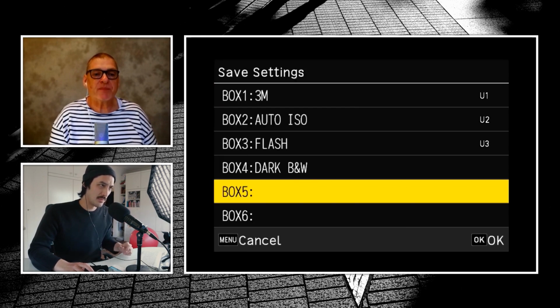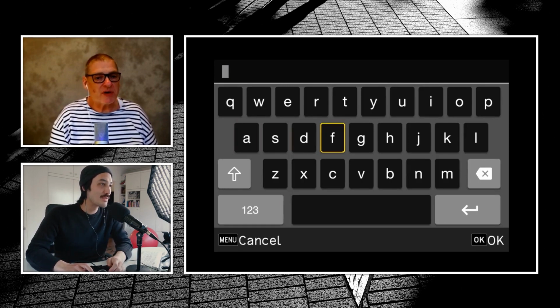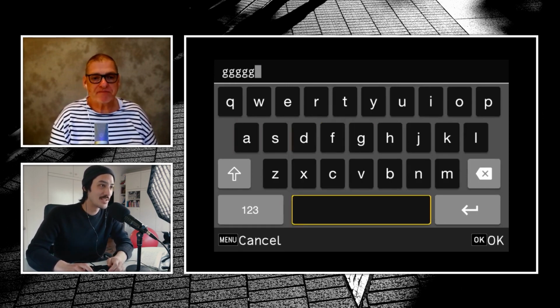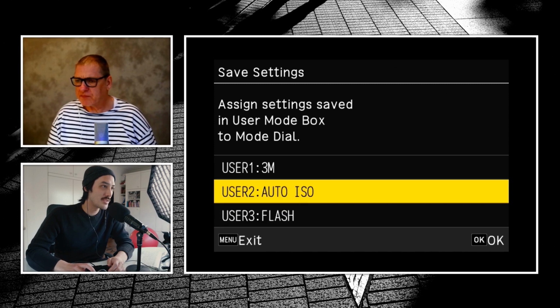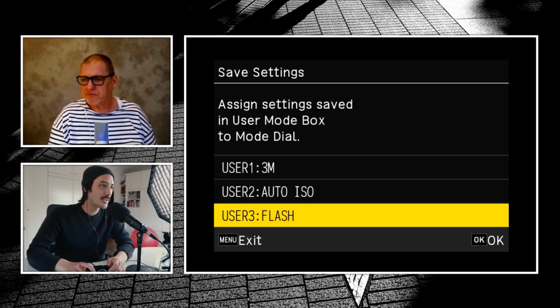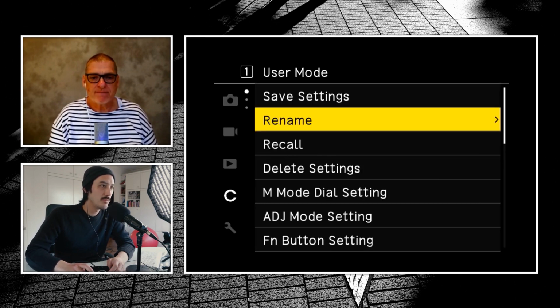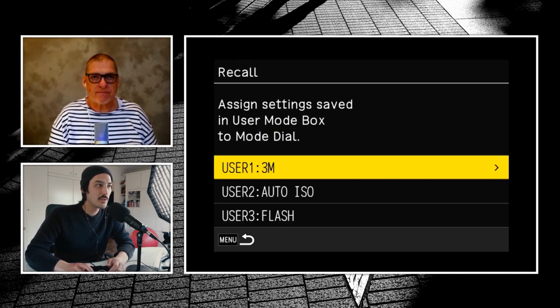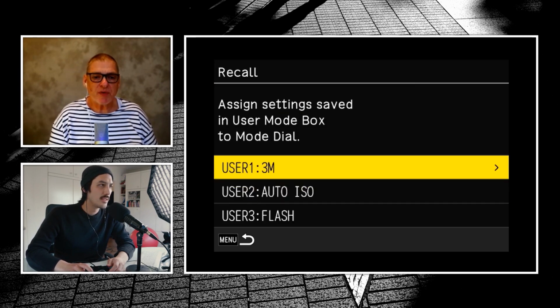For example, I will save box 5 right now, and I could type in a name. This is where the touchscreen is very useful. I will just name it GGGGG, and that's it. Now I can set it to one of these 3 user modes, but I'm not going to do it because I don't want to overwrite. You can rename your user modes.